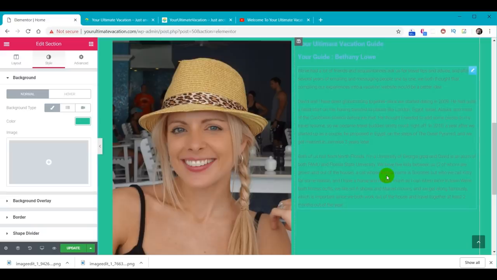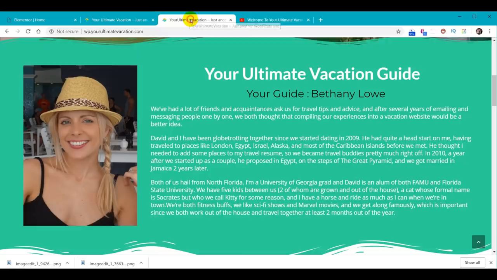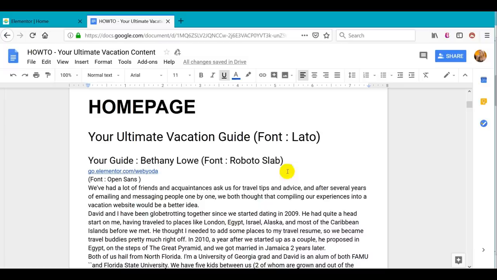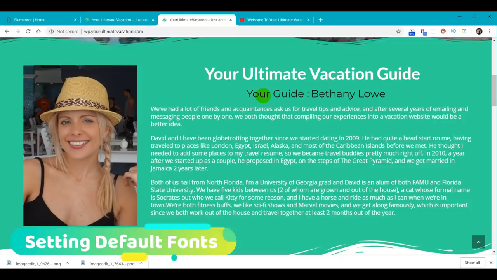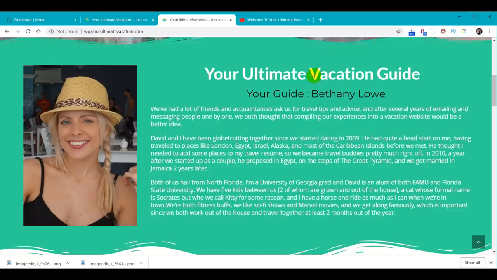Let's take a quick field trip back to Bethany's site. And notice that she has some large text here that's white, medium text here that's black, and smaller text here that's white. And these turn out to be three separate fonts, and she gives us those fonts. So if we look in the document that she gave us, she told us what she wanted these fonts to be. And one of the things that's really nice about WordPress is that instead of having to define all the fonts every single time you use them, you can actually set defaults. And so that's what we're going to do next.